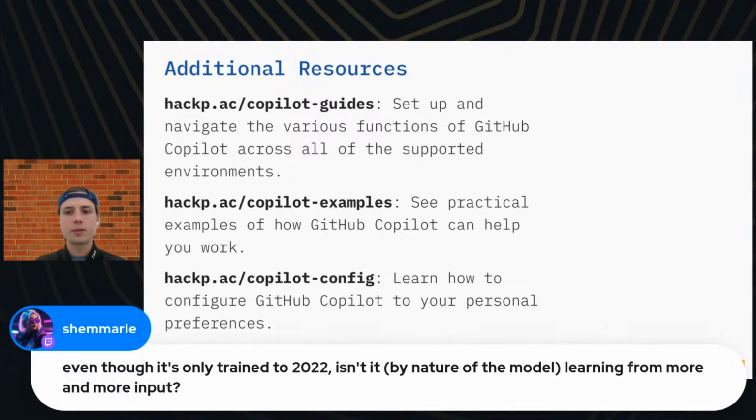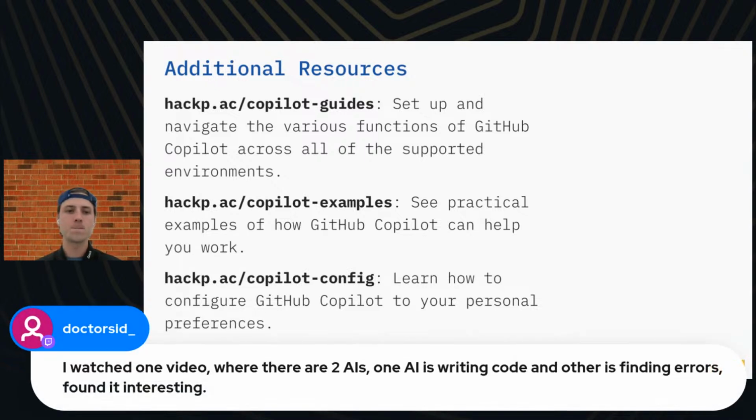All right, another question from Shemery. Even though it's only trained to 2022, isn't it learning from more and more input? It's actually not because it would need to be retrained on that input. So until it gets retrained, it's not learning anymore. Yeah, although very good question. And it can learn, it can be fine-tuned. So GPT-4 can be fine-tuned as it is with Copilot.